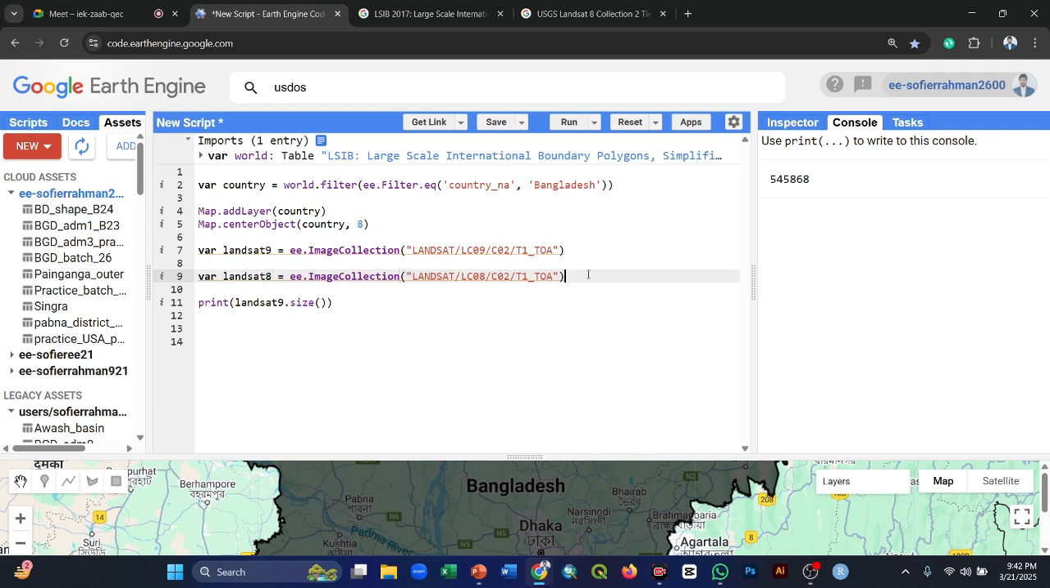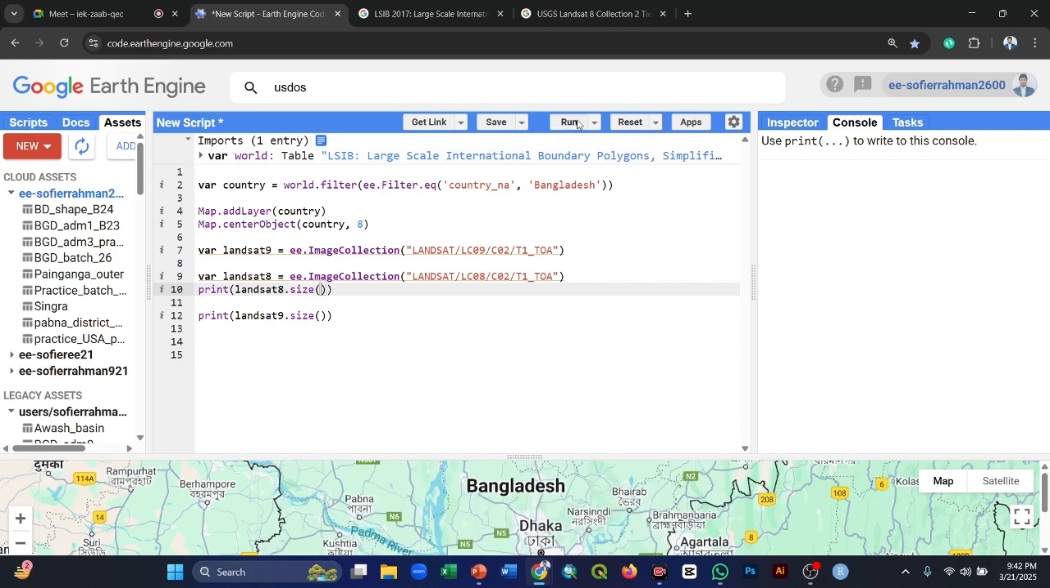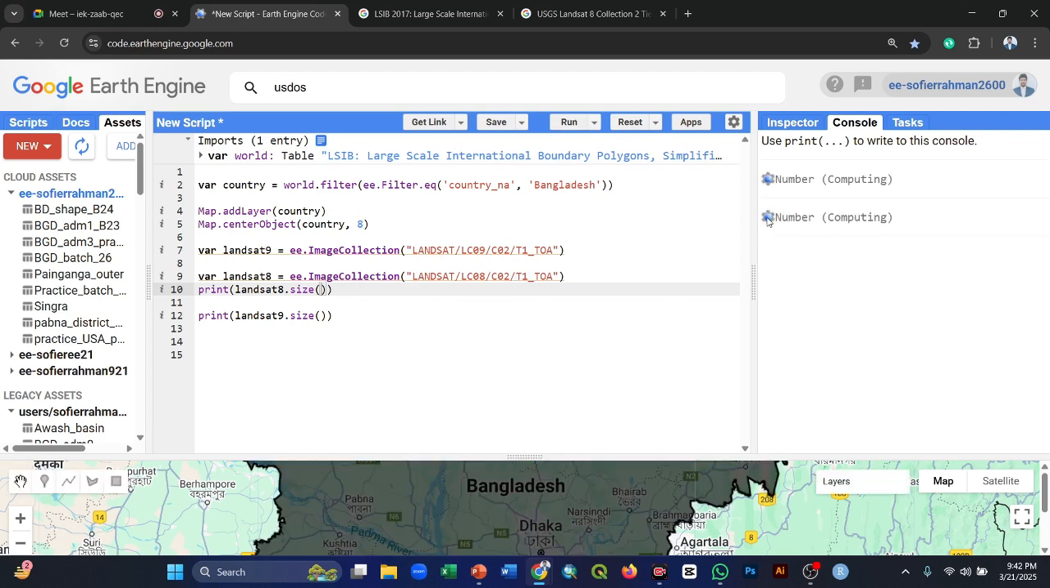Now if you want to check how many images are available in the Landsat 8 dataset, just simply copy this Landsat 8 variable name, paste it here, and also use the size function to get the integer number. After some seconds you can easily see the Landsat 8 number of images is more than 1.9 million, and in Landsat 9 you see only more than 5 lakhs. It's not a big deal, I just put this as an example.